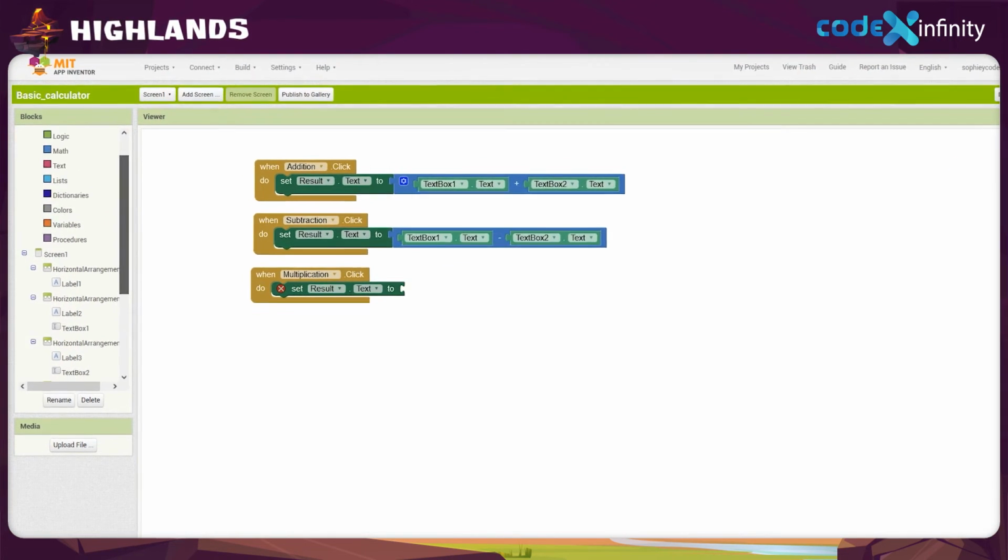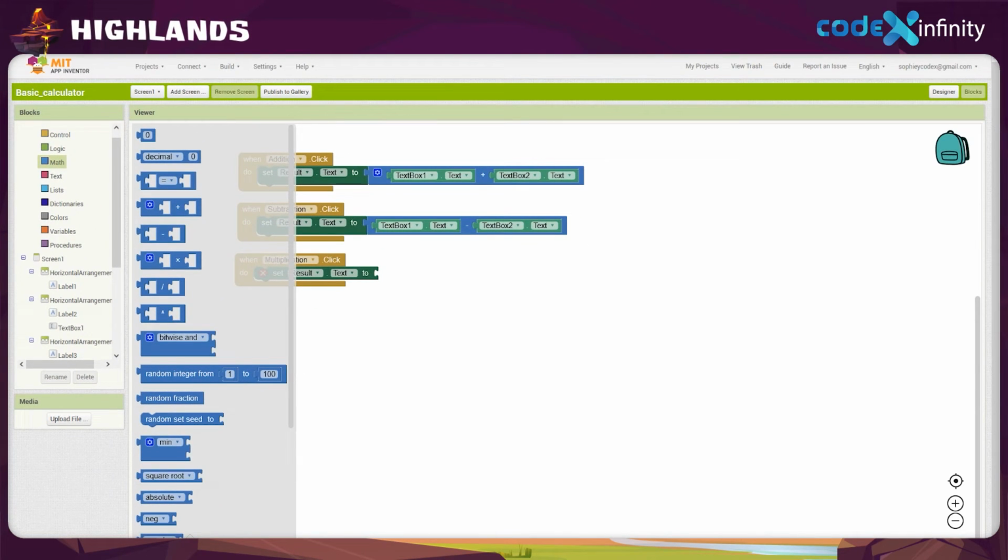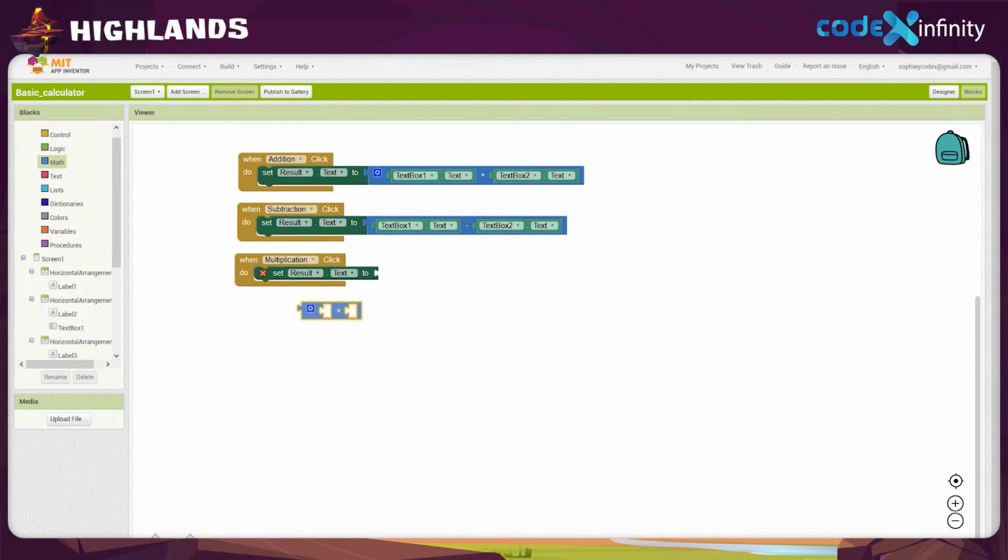Then click at the Math option now. Select the multiplication operation block and drag it to place it with the Set Result.text.to block. Now you tell me what to do next. Yes, it's time to add the blocks of the values, isn't it?